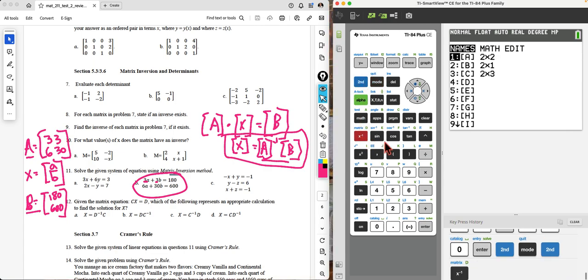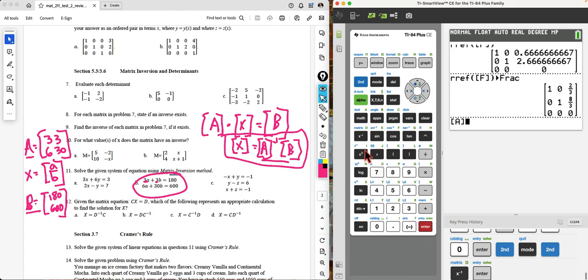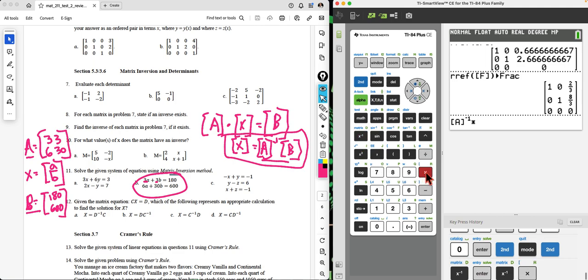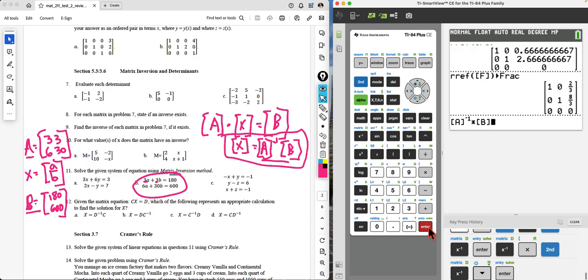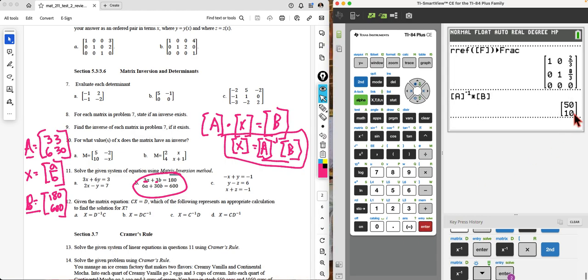So we go to matrix. We're going to use A, so I pull that up. We're going to take its inverse, which is this x to the minus 1, and then we're going to multiply that times matrix B. It's all this setup. But once you have it set up, it's very simple sort of algebra. And we get the answer that A would be 50, B would be 10. So these variables. Okay, so this would be our answer.